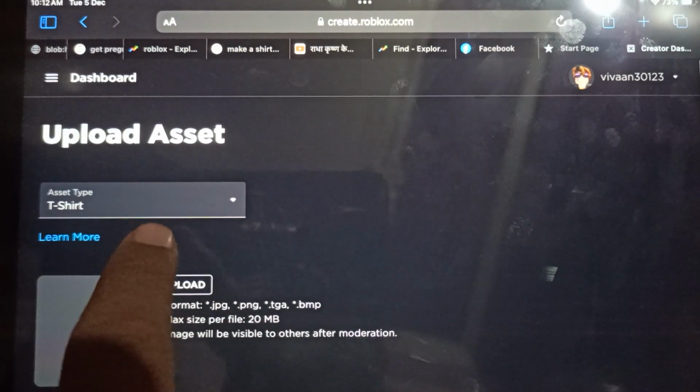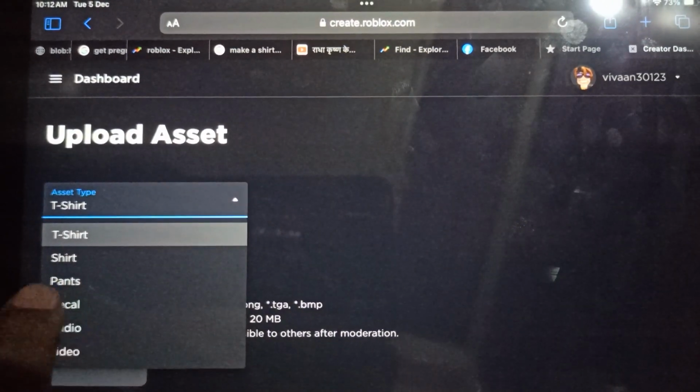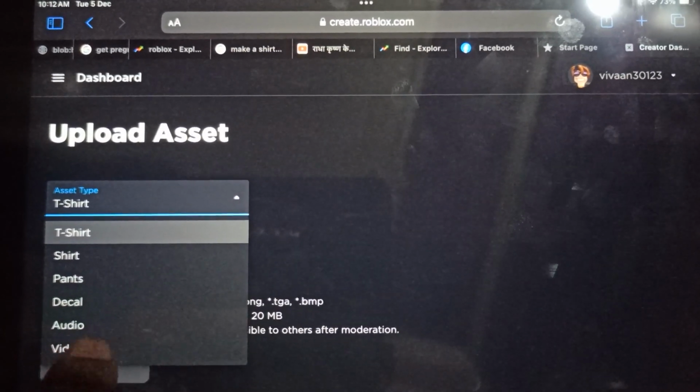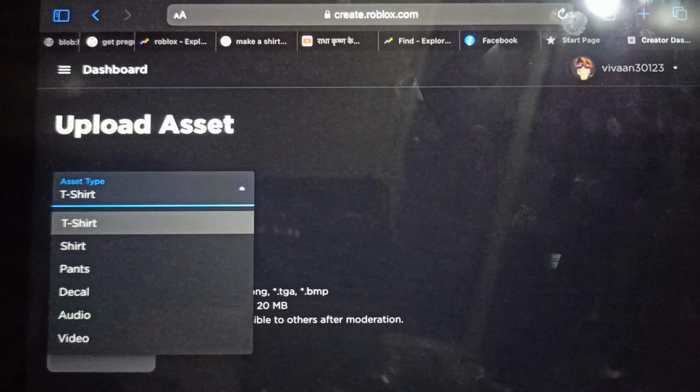So you can change the asset type, like if you want to upload shirt, t-shirt, pants, you can even upload decals, video, audio, everything here.